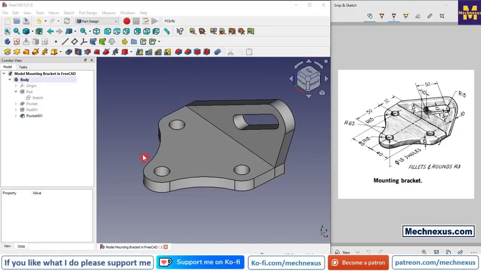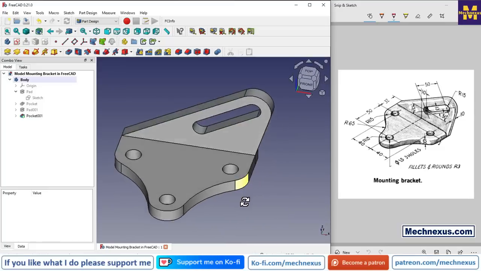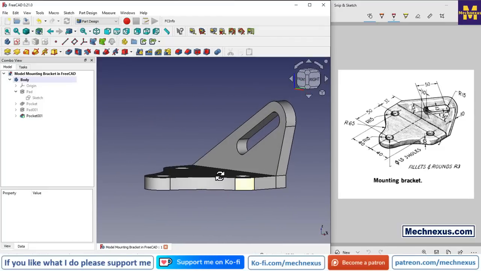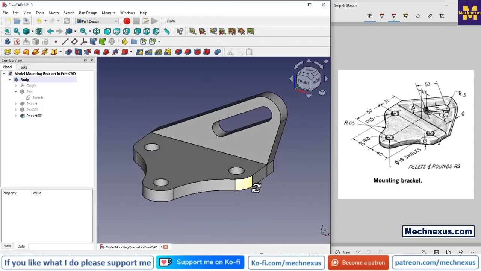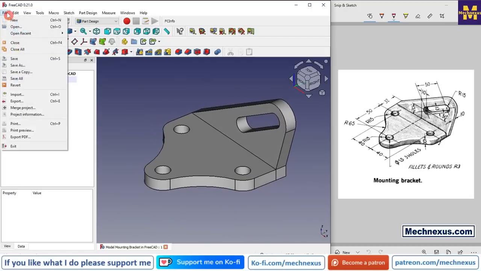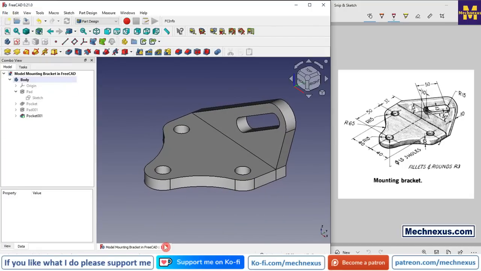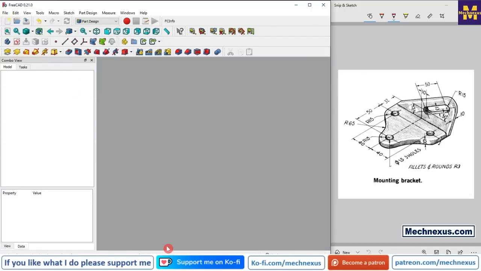Hello friends, welcome to FreeCAD tutorial, and in this tutorial we will learn how to model this mounting bracket in FreeCAD. As you can see, I have already modeled it, and I will show you from scratch how you can do the same. So I will save and close this file, and I will show you from scratch.